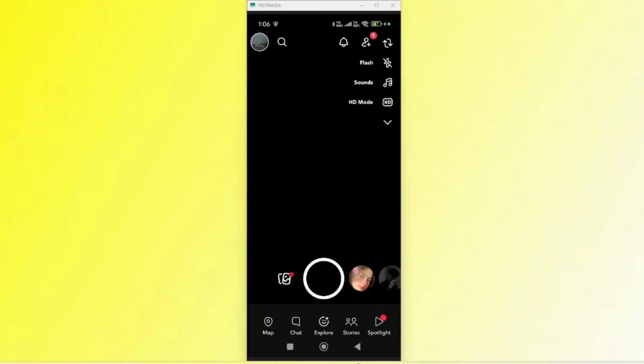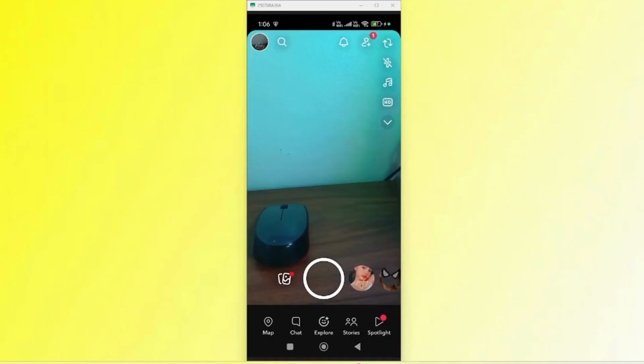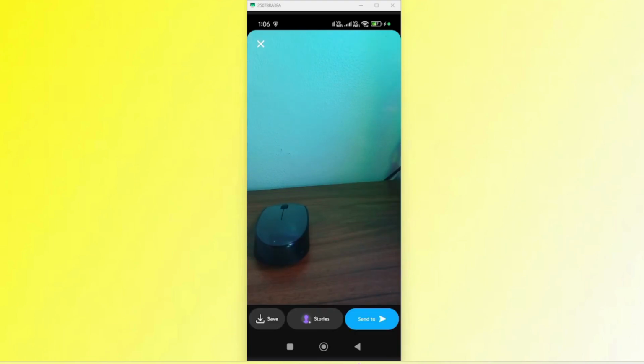Next, navigate to the chat section. You can do this by tapping on the chat icon, which looks like a speech bubble at the bottom of the screen. This will take you to your list of conversations. Think of it like opening your mailbox to see who has sent you messages.